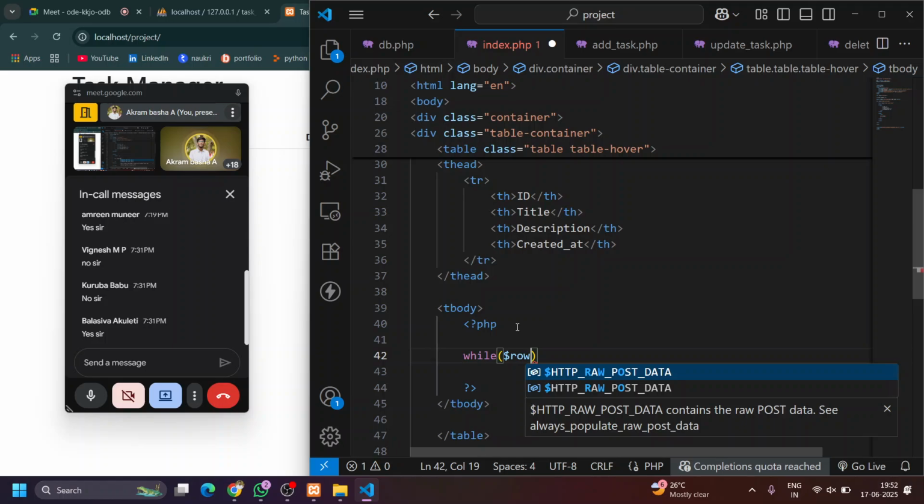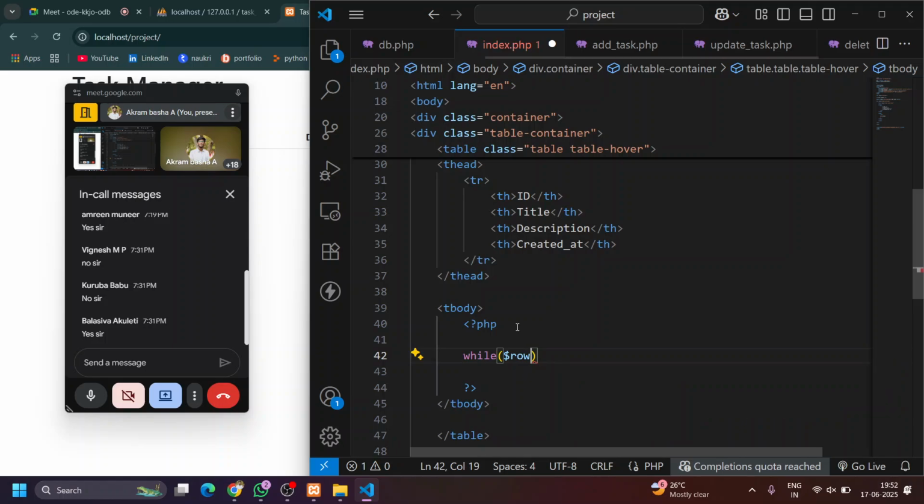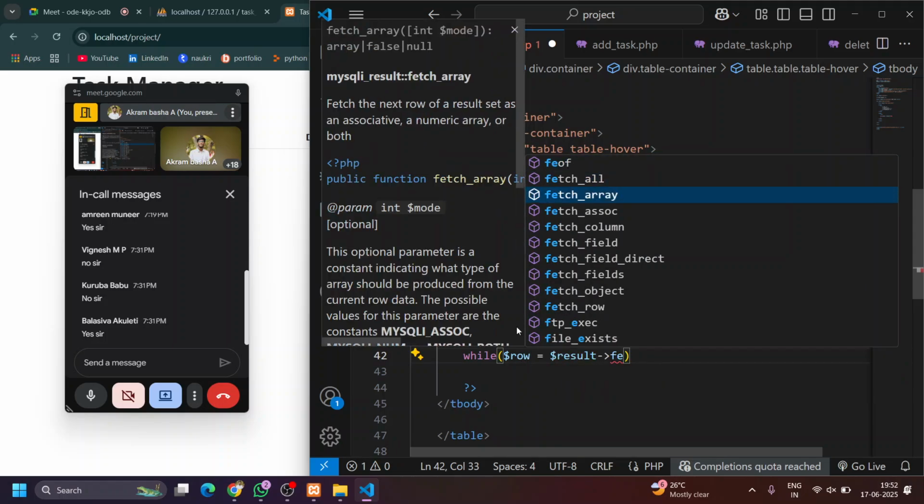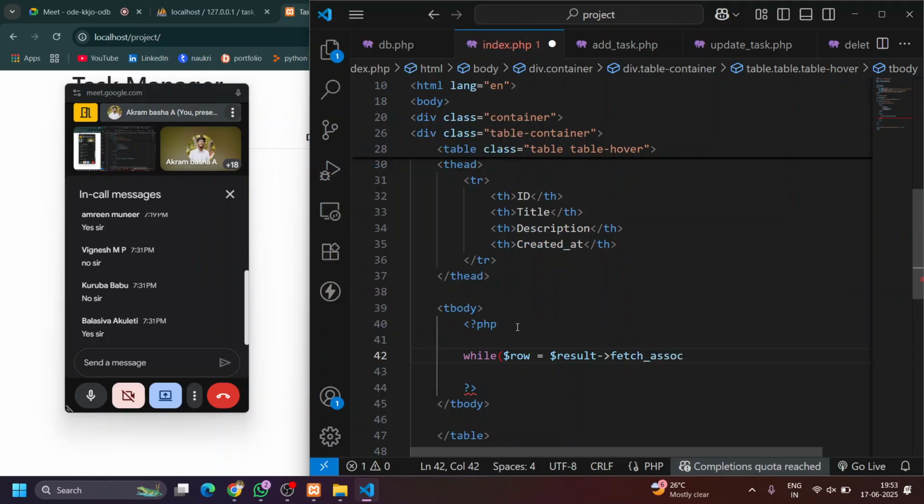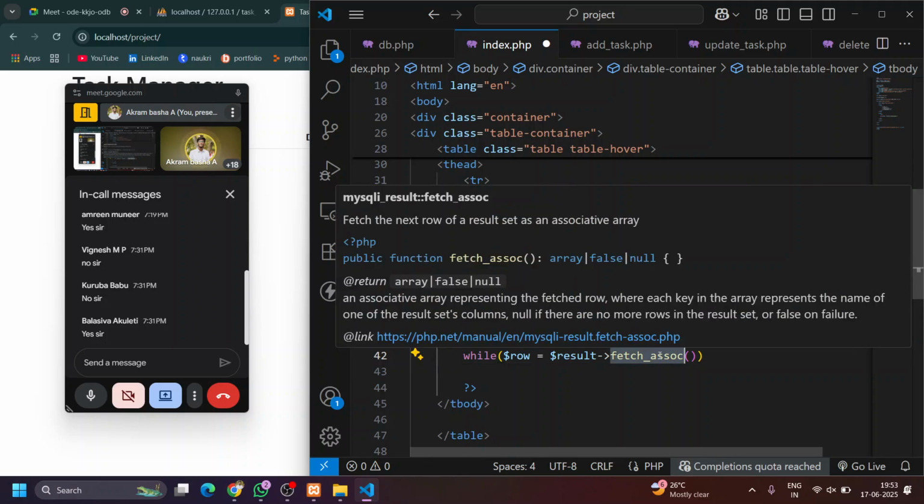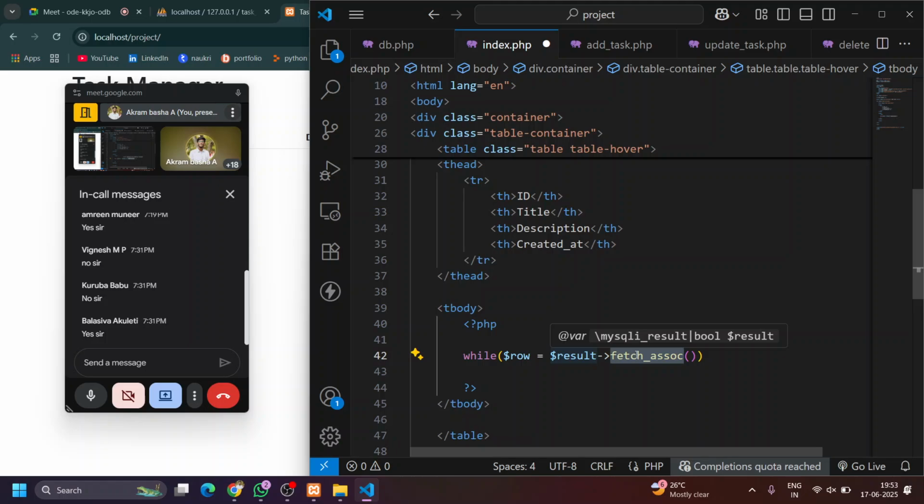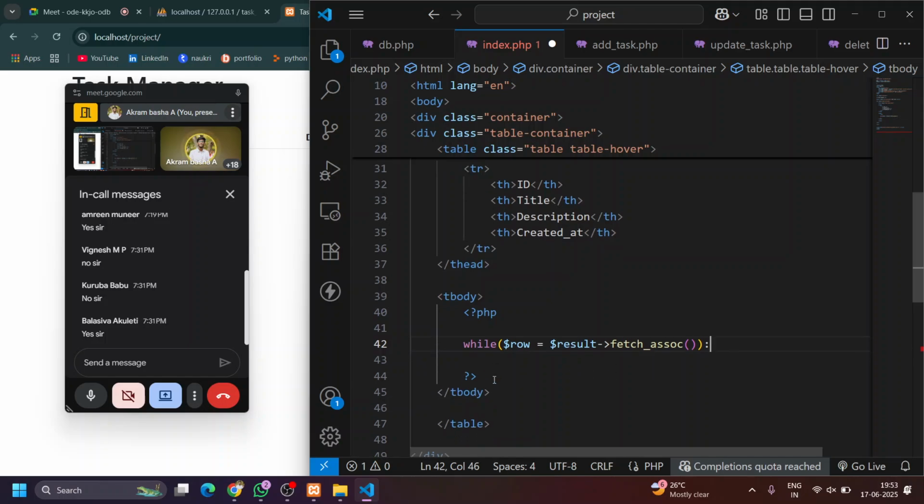While $row equals $result->fetch_assoc(). I am taking all the results from the particular variable and storing them in an associative array format. Now we have started the while loop. I will end the while loop over here. Now I have ended the while loop.